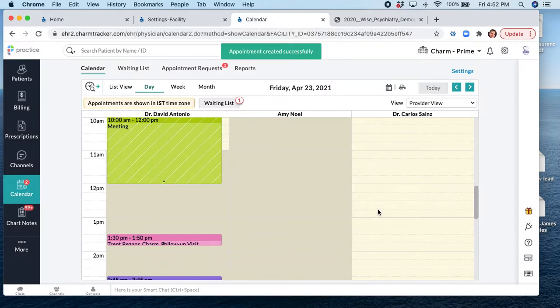Now this patient is going to receive a notification by email of which intake forms they are required to fill out from their personal health record. They'll then log into their PHR and fill those questionnaires out electronically, and those questionnaires will push back into your Charm EHR.